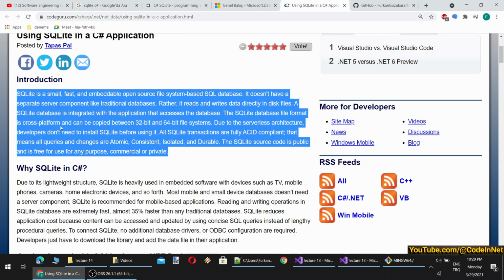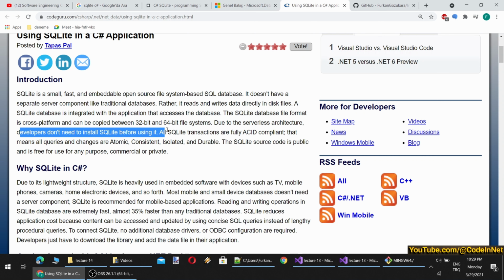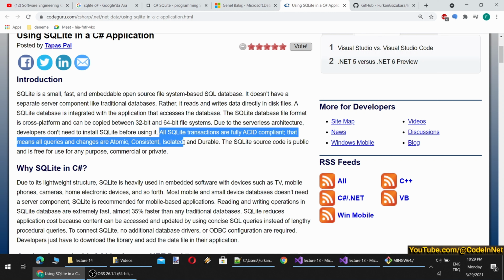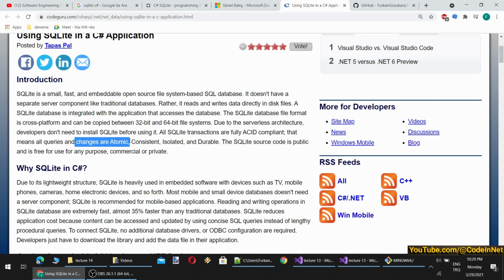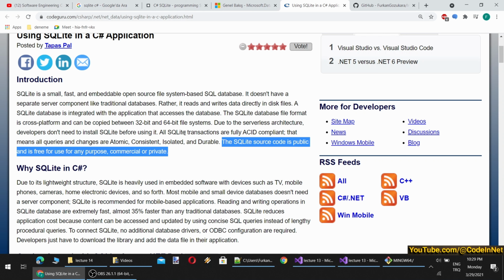Due to the serverless architecture, developers don't need to install SQLite before using it. All SQLite transactions are fully ACID compliant. That means all queries and changes are atomic, consistent, isolated, and durable. The SQLite source code is public and is free for use for any purpose, commercial or private.